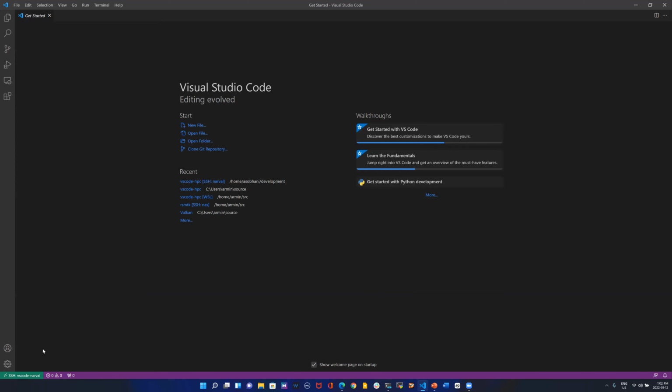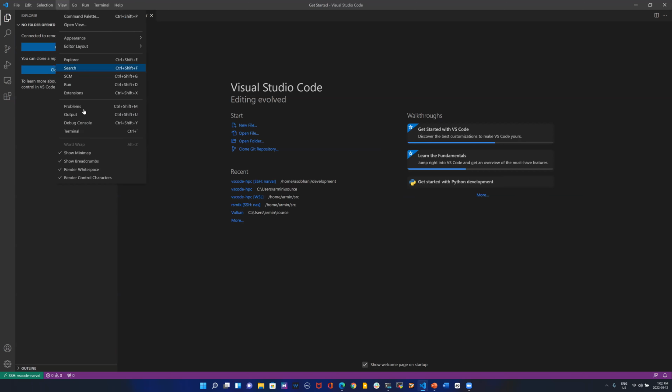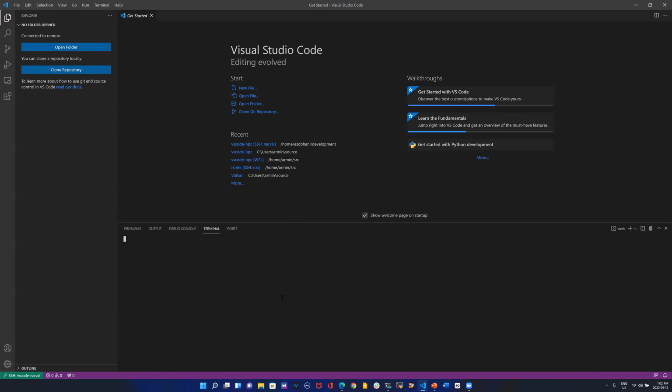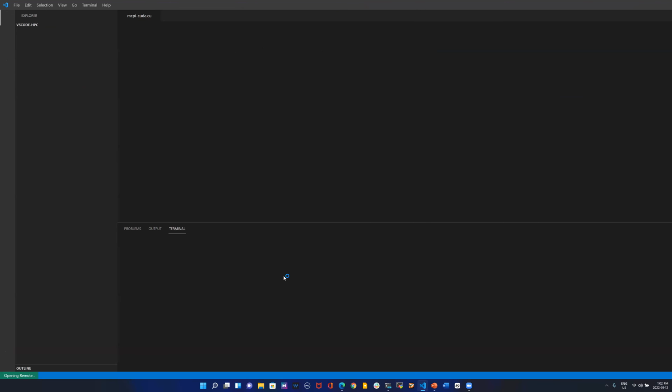So if you check here, I am on VS Code Narwhal, and it's the compute node. Why? Because if I open the terminal, you can see that it's NC 3105. Now, if I open the folder, I'm actually on the compute node.